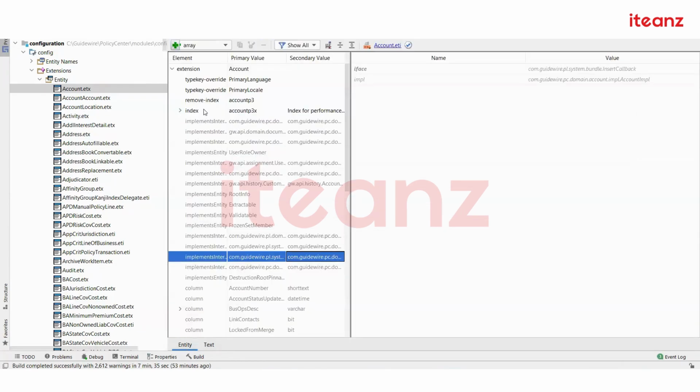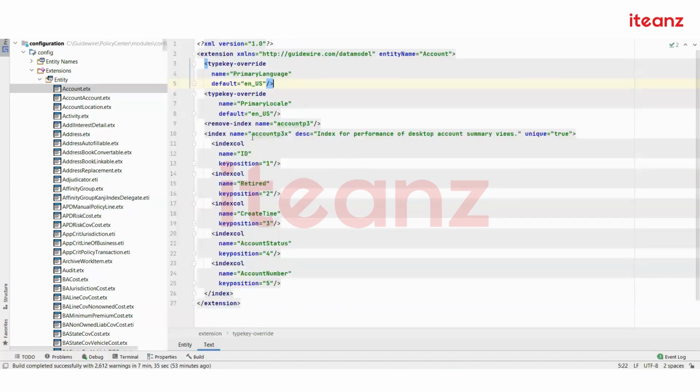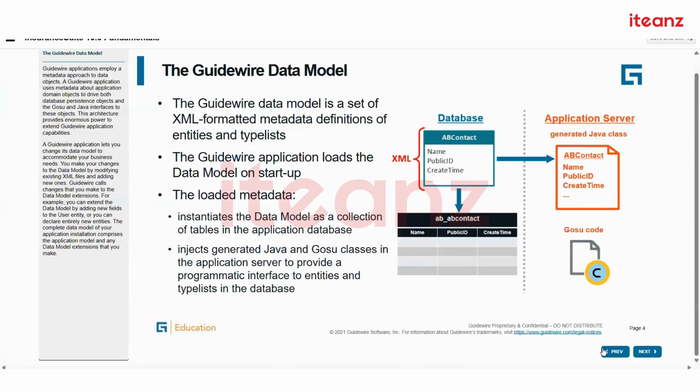So if I add a new field over here, what will happen? If I add a new column here, it will add here as well. That is what I meant. So this is the basic thing about any entities basically.